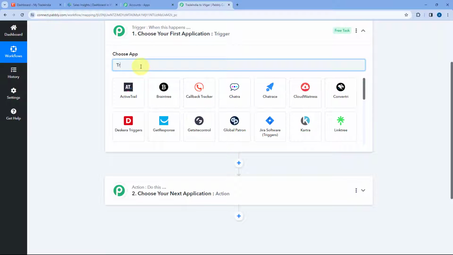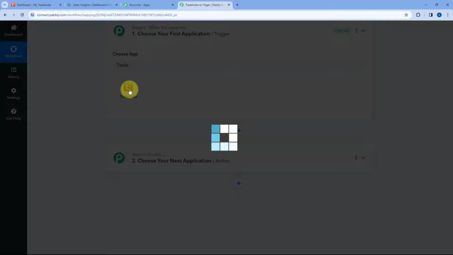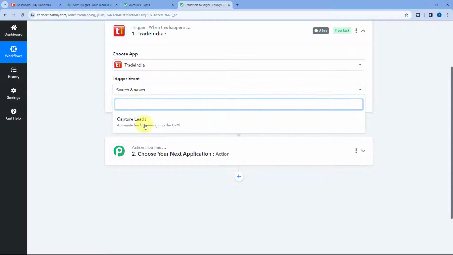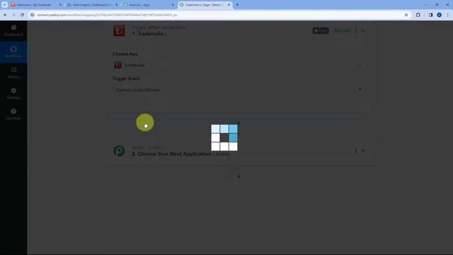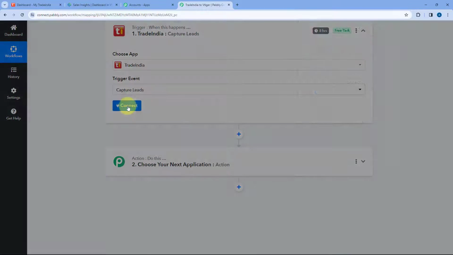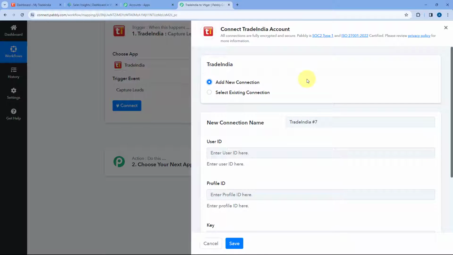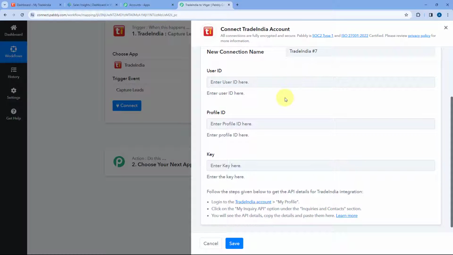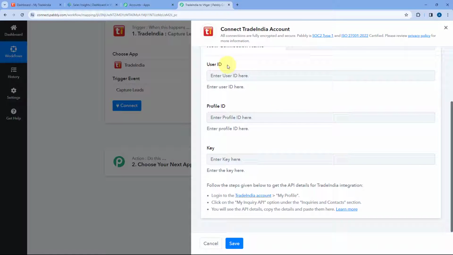Here in the trigger window in Choose Apps, search for TradeIndia and just select it. After selecting TradeIndia as our trigger application, here in trigger event from the drop-down, select Capture Leads. Then after that, just click on Connect and select Add New Connection. Now here we have to connect our TradeIndia account with Pabbly Connect. And to make this connection, we have to enter the user ID, profile ID and key of our TradeIndia account.